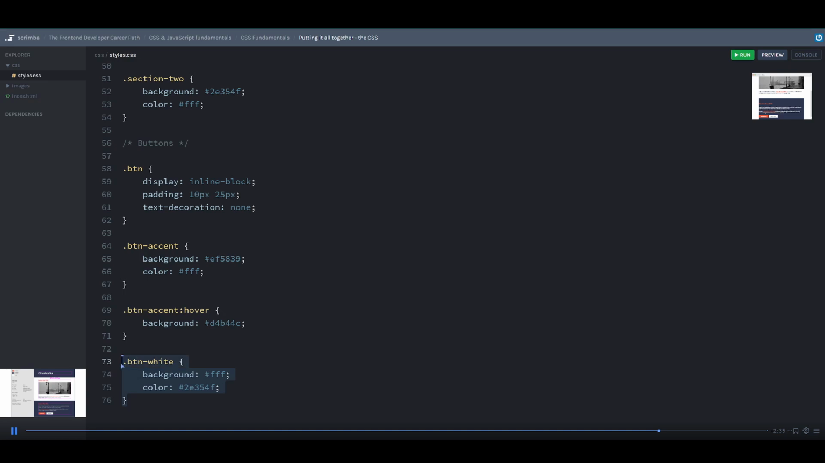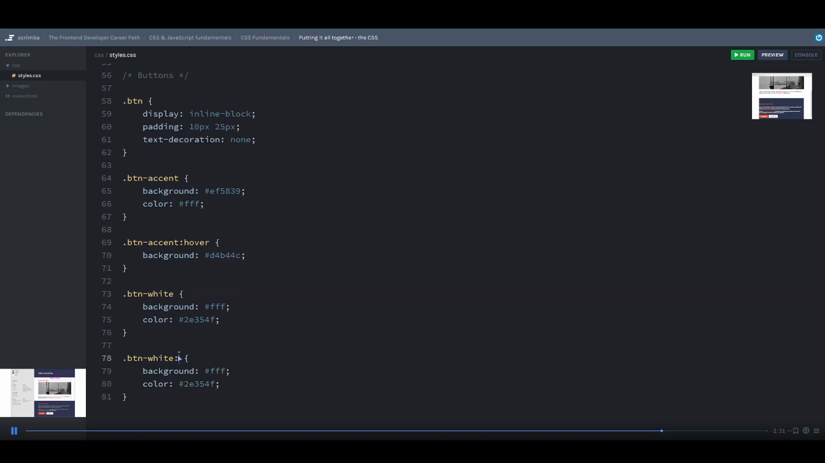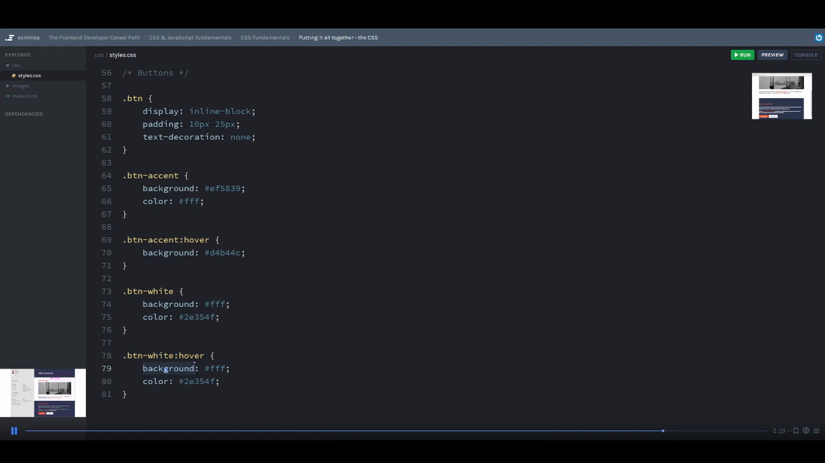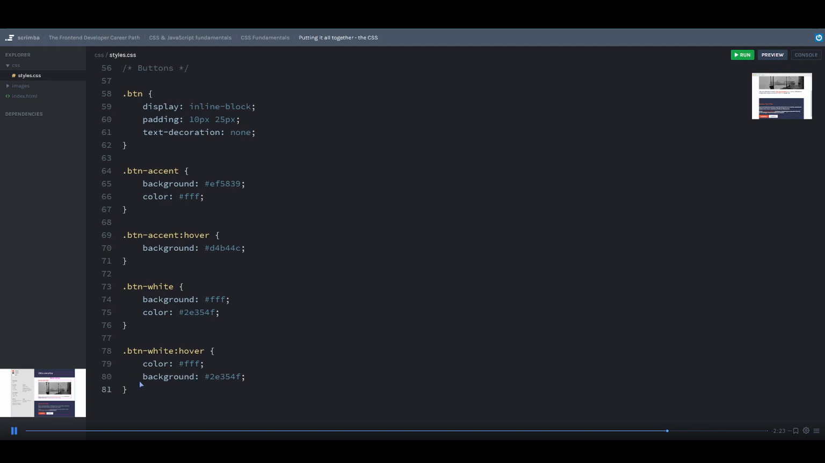And my white button, what I'm actually going to do for the hover on that one is I'm just going to invert the two colors. So this will become my color, and this one here will become my background. If you came up with other colors or other ways of doing it, it's perfectly fine.